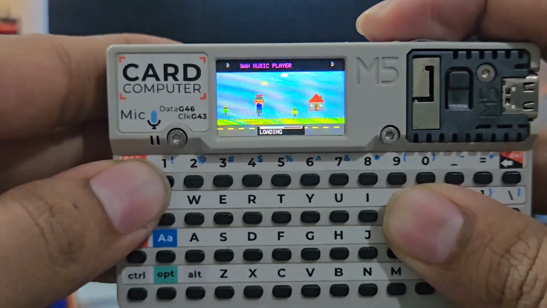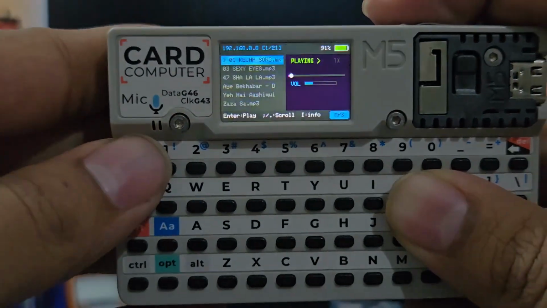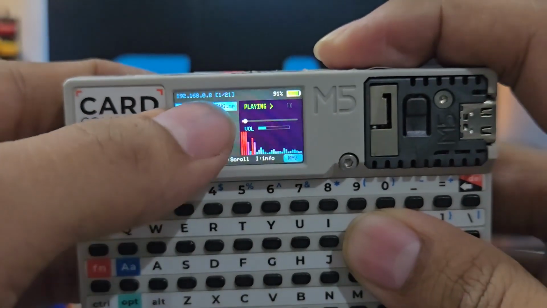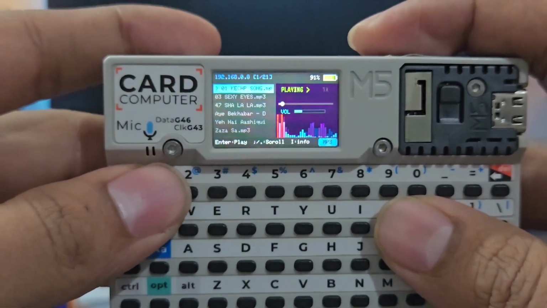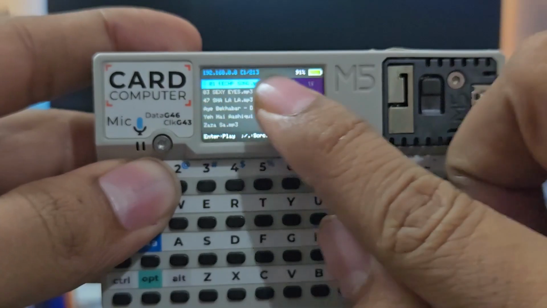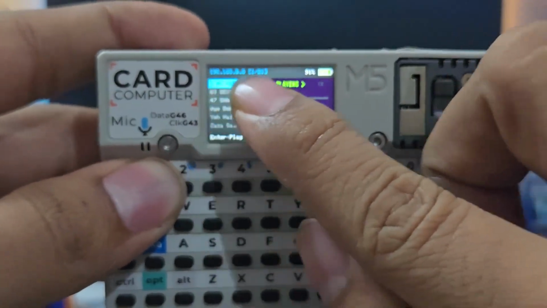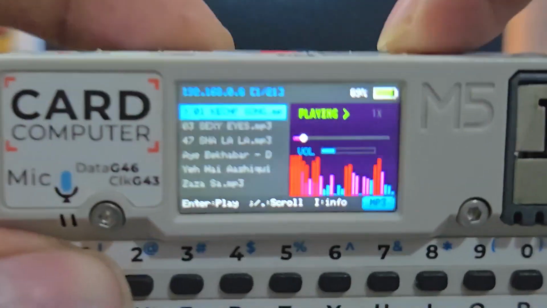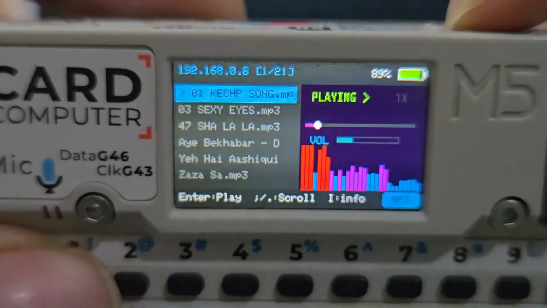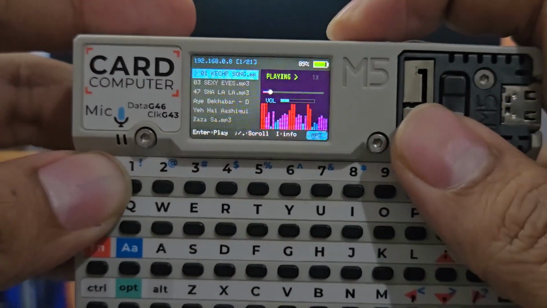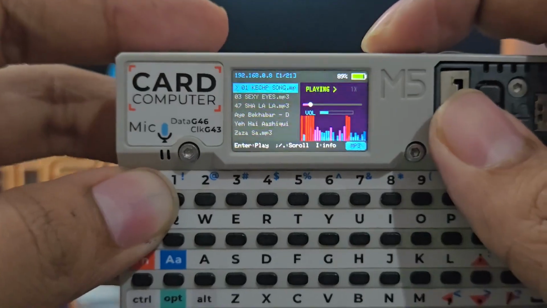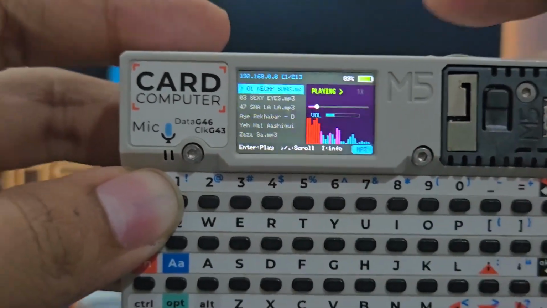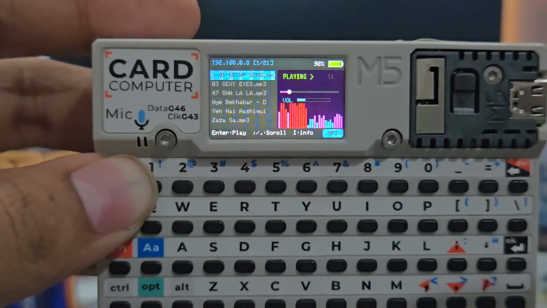Once it's connected to Wi-Fi, it'll automatically go to your music library. And similarly, you can connect to your home network and it will show the IP address here. So now you have to use this IP. So now you can access this Cardputer library from multiple devices over your local network.